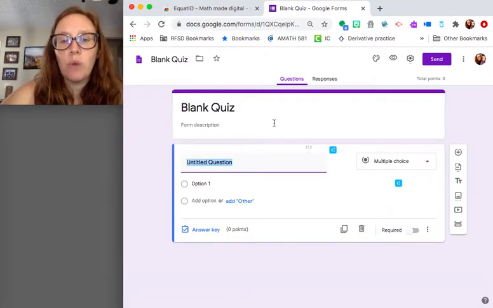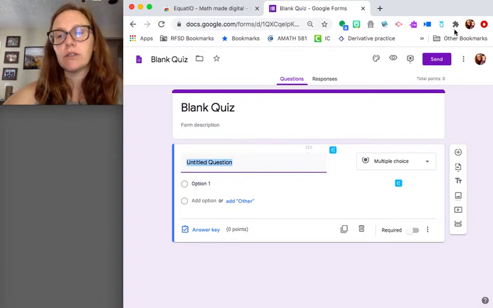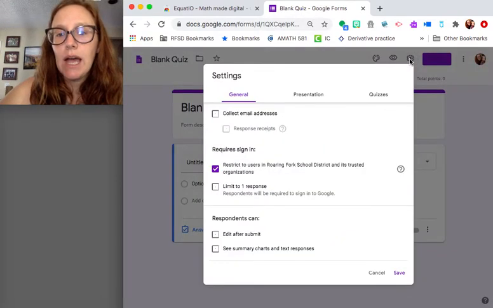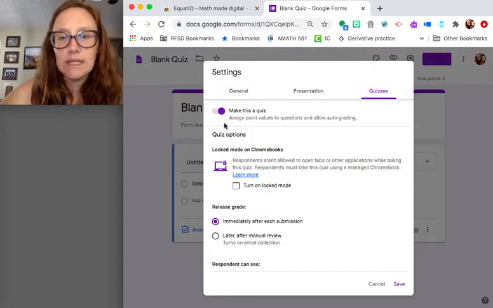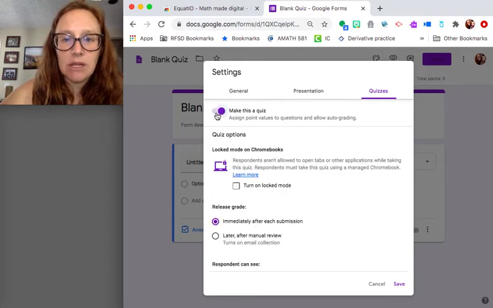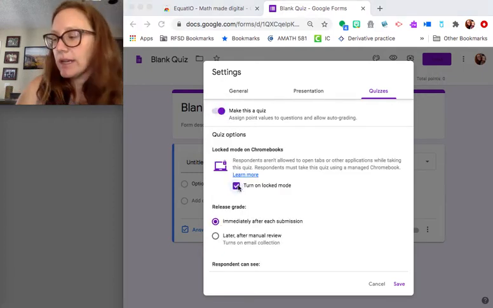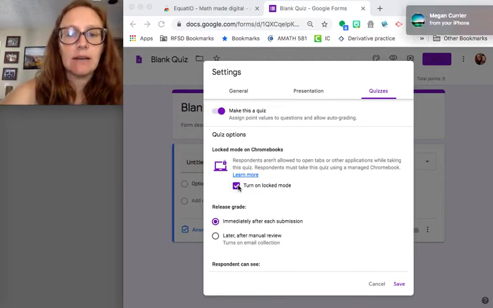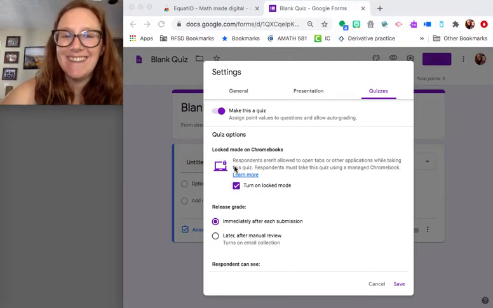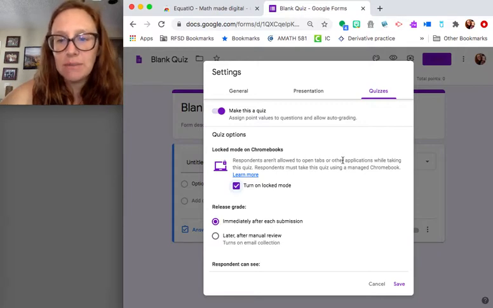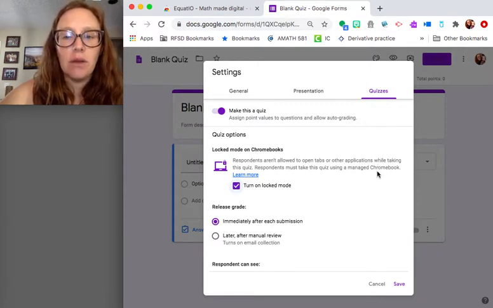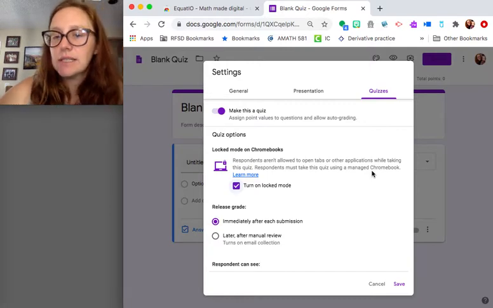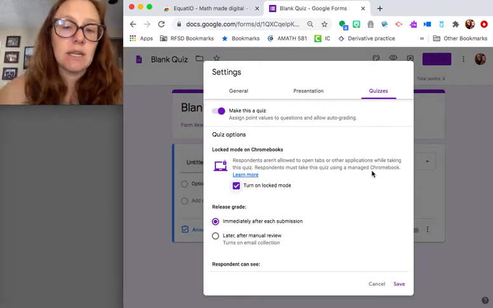And I want to show you why I think Google Forms is a great option for math quizzes for us. In settings, when I go to quizzes, once I make something a quiz, I can turn on locked mode, which is awesome because that allows me to make sure that students aren't allowed to open tabs or other applications while using a managed Chromebook. So it forces them into kind of a locked setting. It doesn't deal with all the issues, but it definitely deals with some of the issues.